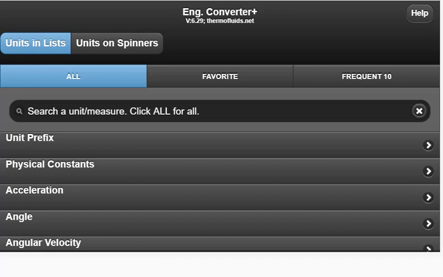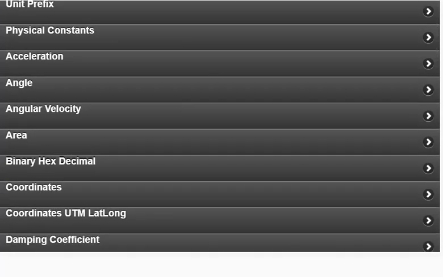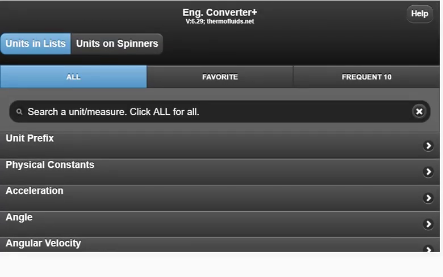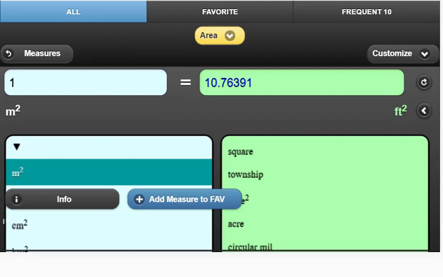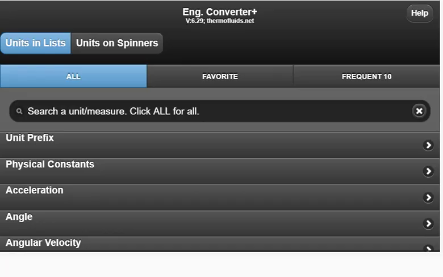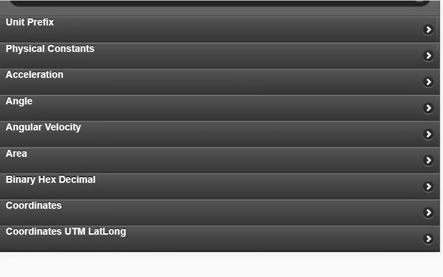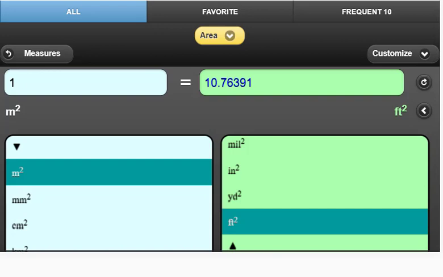Okay, so let's start converting units. Suppose we want to convert area. Okay, let's convert some units. Suppose we want to convert 1 meter square to 1 foot square, 2 foot square. It's already done, as you can see.